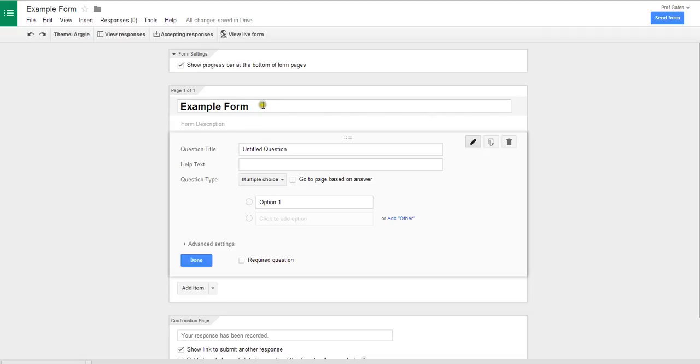The name of our form is example form, but you can always change this if you wish, and you can edit it at a later date as well. If you choose to, you can describe the form, maybe the reason that you're doing this or the goal, and that is up to you as well.